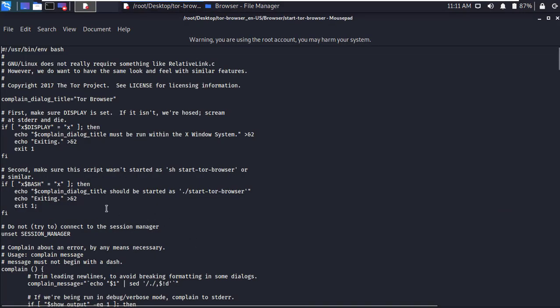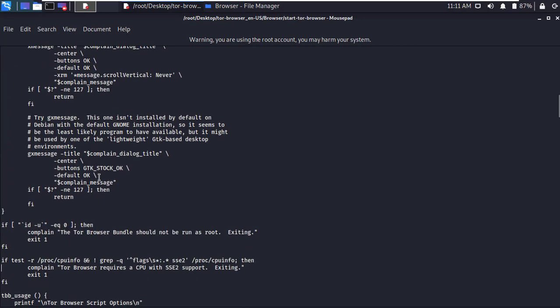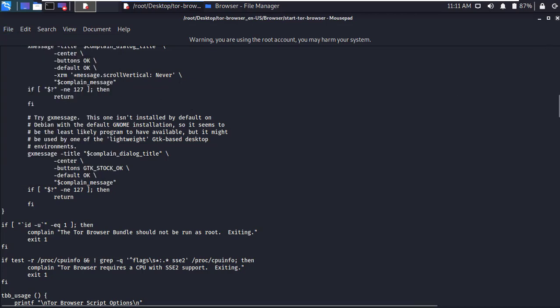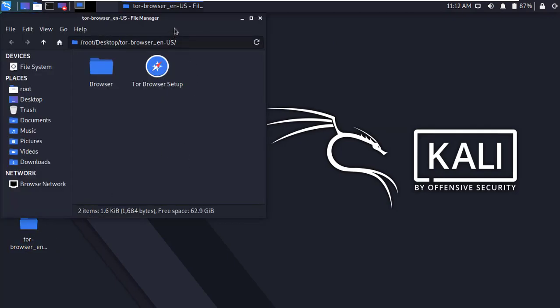Now here find "Tor Browser bundle should not be run as root." Here change 0 into 1 and save the file. Now close all files and folders. Now open the Tor Browser folder. Here now double click on Tor Browser setup to open Tor Browser.